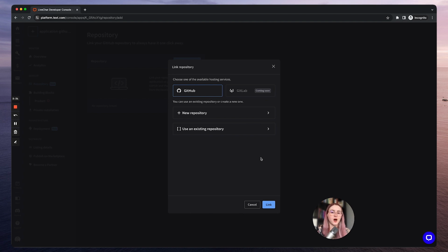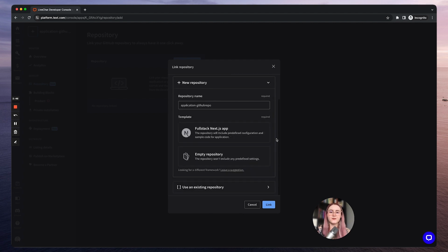And we have 2 options. We can either create a new repository for this application or use an existing repository, something that I have mentioned before, connect this application to a repository that's already existing on your GitHub account. So we will choose new repository, and there's something fun in here.